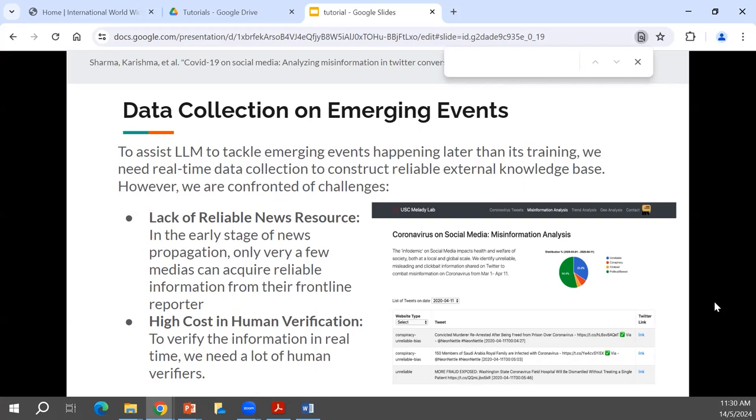Therefore, from that perspective, we're handling a dynamically changing environment where we would like to get a good amount of labeled data in order to actively monitor misinformation within a short time. And at the same time, the labels need to be reliable.